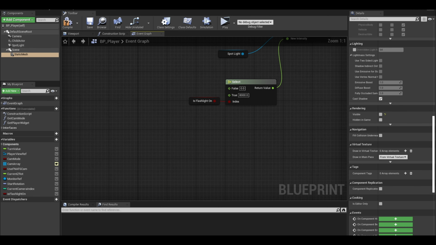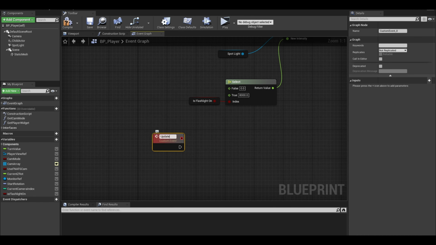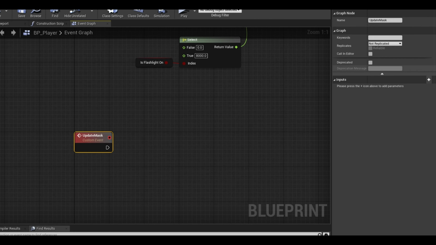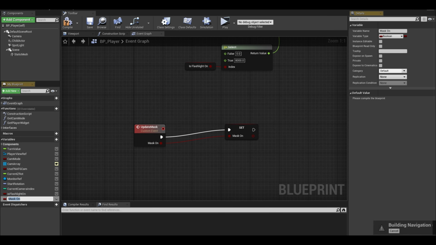Back in the event graph, create a custom event. Call it update mask. Add a Boolean input. This will be called mask on. Drag from the input and promote it to a variable. This is also called mask on.